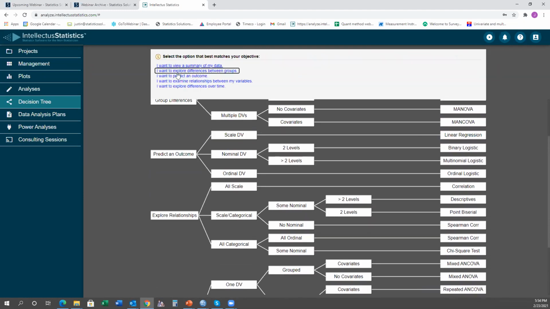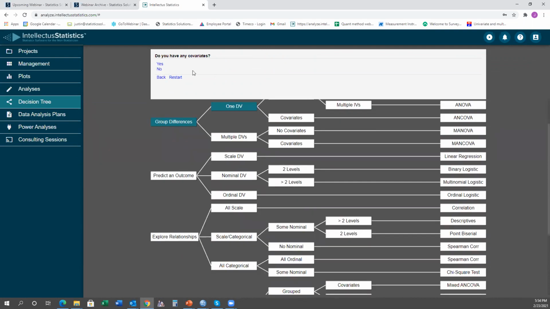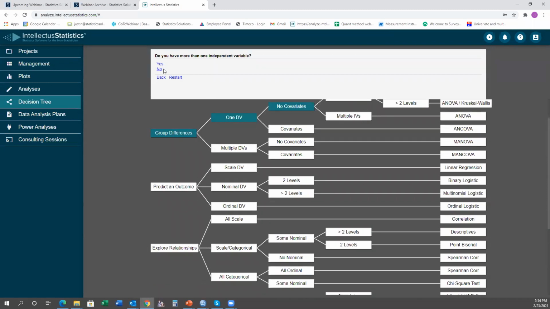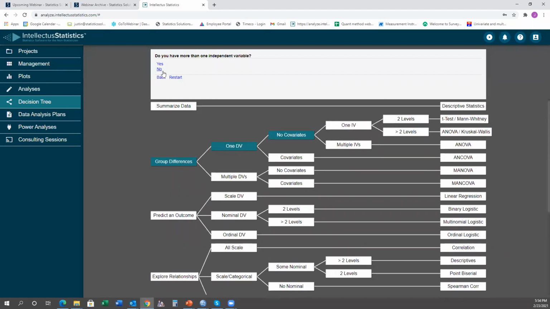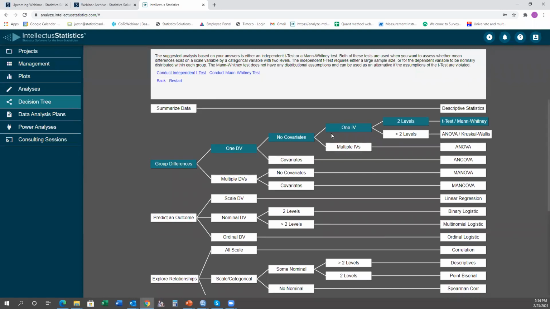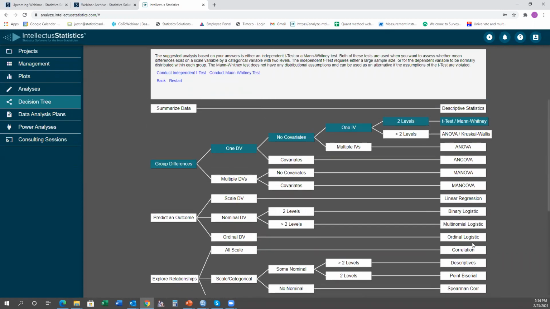And likewise, we can also test for differences. I want to explore for differences between groups. Do you have more than one dependent variable? Say, no, I just have one dependent variable. Do you have covariates? No covariates. You have more than one independent variable? No, it's just one independent variable and only two levels. You'll see it's going to go all the way down the decision tree and say you should probably use a t-test or a Mann-Whitney U-test. So almost every analysis we touched on today is discussed here.